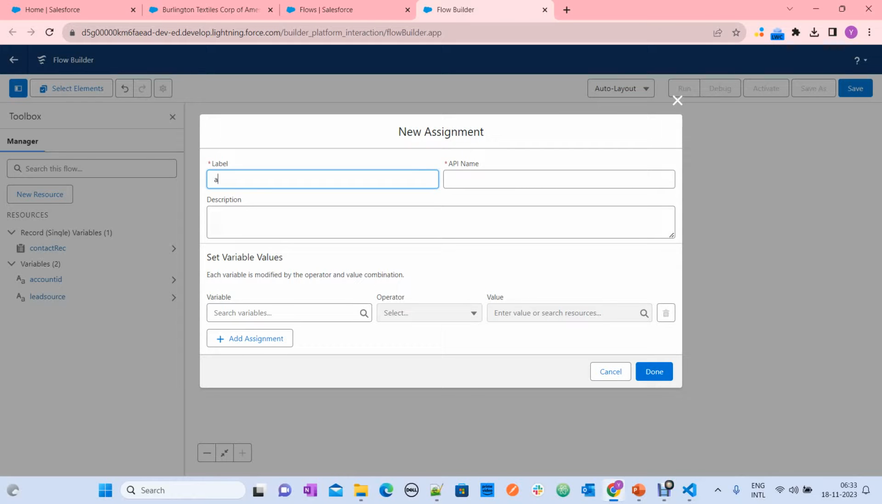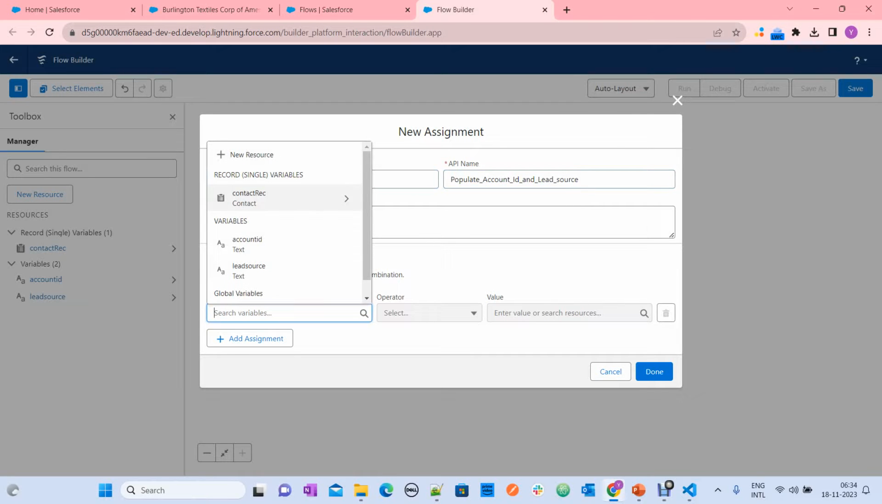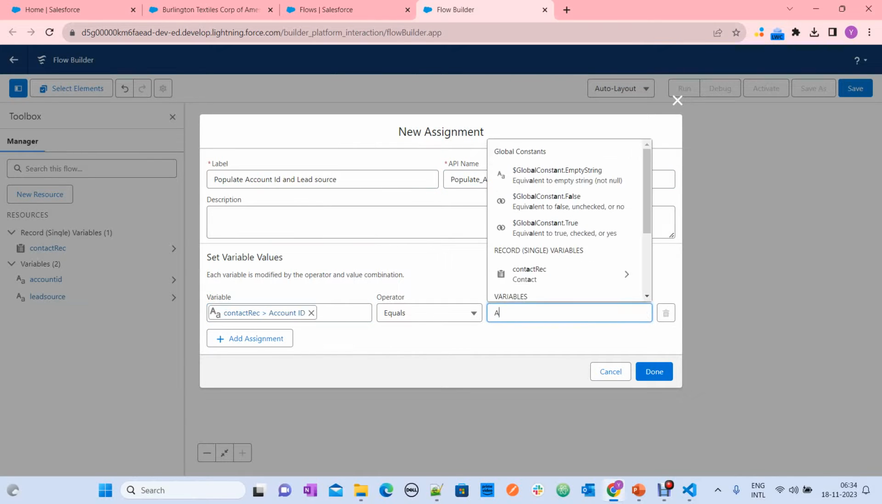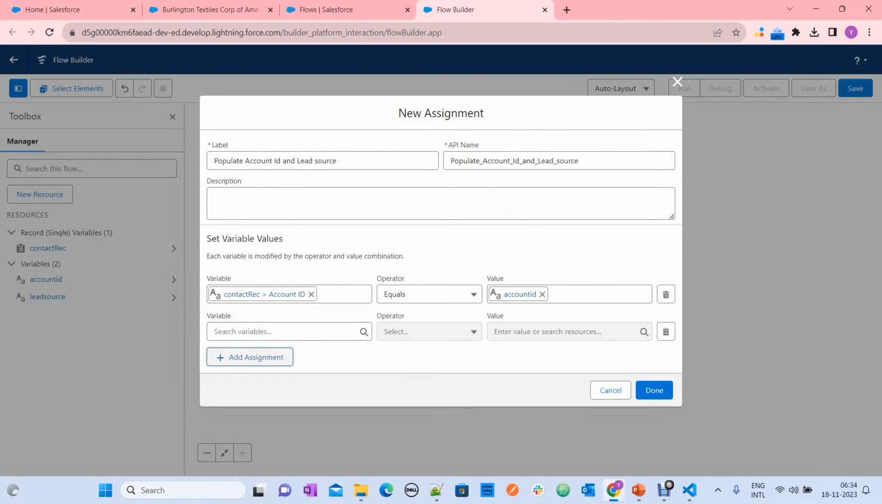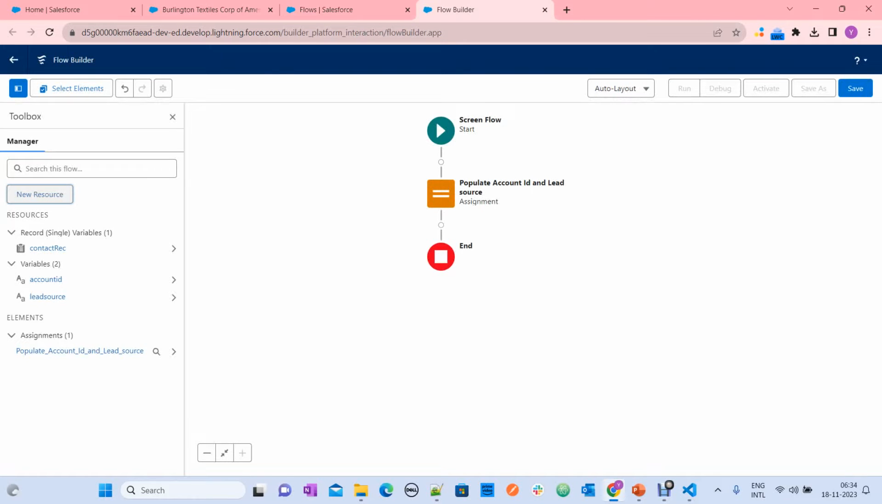How can we do this here? Assign, or populate account ID lead source. And here I am taking the contact rec variable account ID and assigning the account ID variable. Same way for lead source also, adding lead source. That's it.